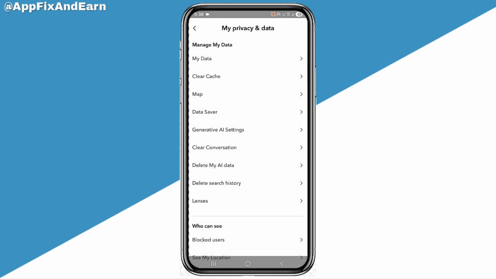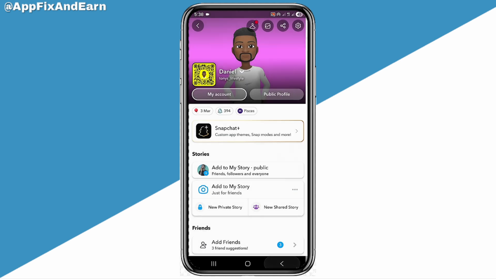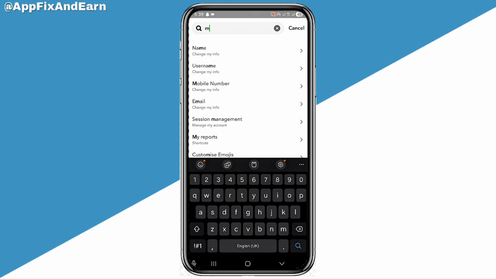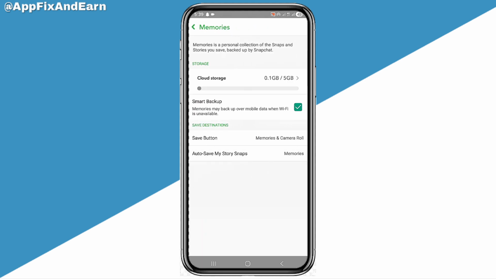So let's say you've taken these steps. Now, in order to prevent any further loss, stay on your profile like this and click on the gear icon at the top right corner. Here, click on the search button and search for memories. When you search for memories, click on it like this.